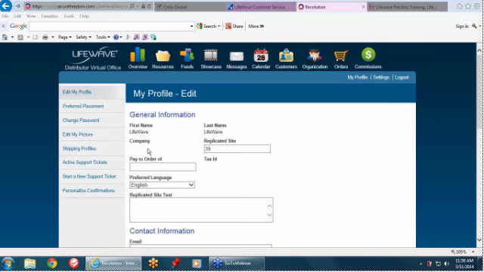replicated website. It would be www.lifewave.com/ and in this case it's going to be 39. So if we go back to the corporate website, at the very top of the screen, up in the toolbar, I'm going to type in 39 after that / and hit enter.